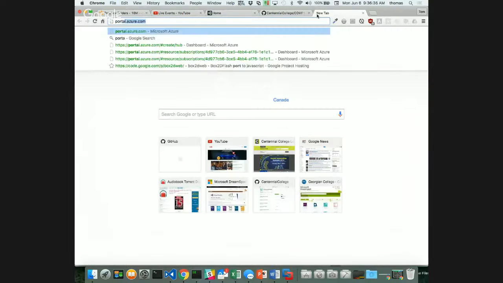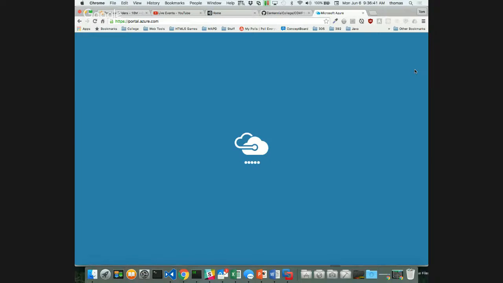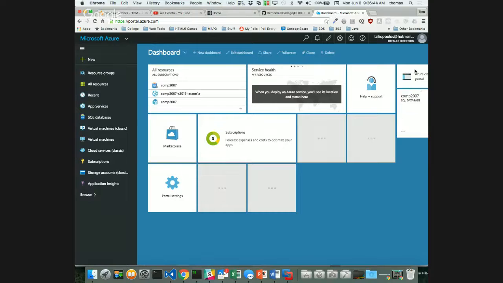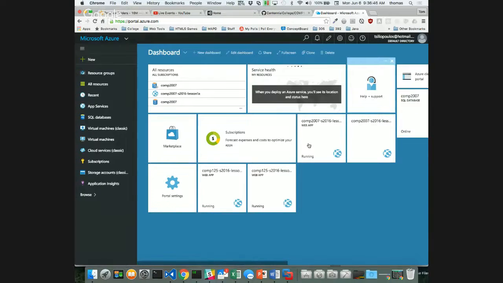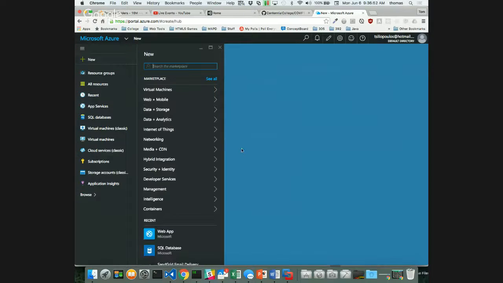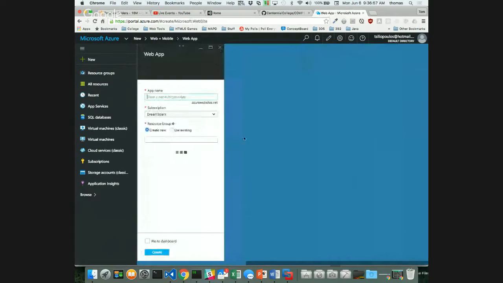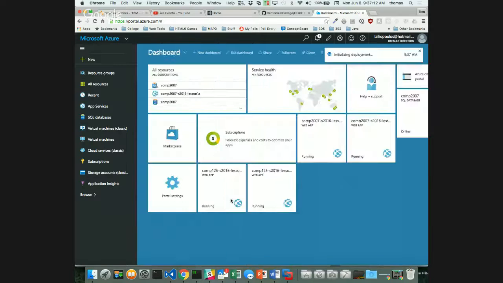So portal.azure.com. Yes. So here's my portal, and if I go new for that particular one, yes. And if I go web and mobile, I'm going to create a new web app, and we're going to call this COMP125 Summer 2016 Lesson 5. Okay, no one took it yet. And I'm going to use my existing Canada East and pin this to the dashboard and click go ahead.